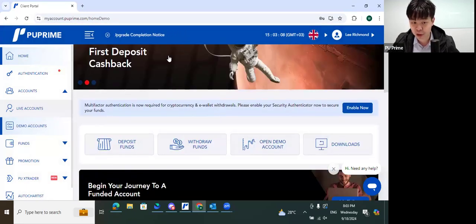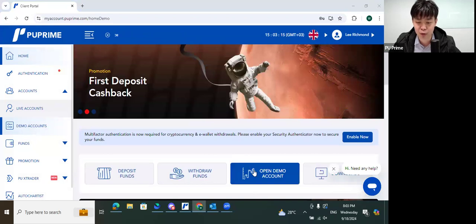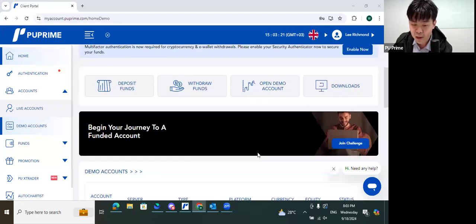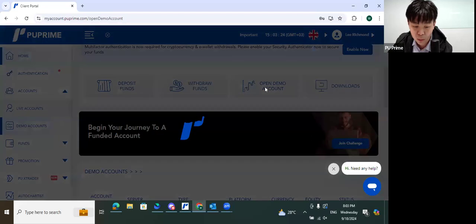So for those who just joined our trading journey, we welcome them. And those who want to try, feel free to create the demo account and try it. After you log in to the client portal, if you want to create the MT4 account, you just click the open demo account over here.